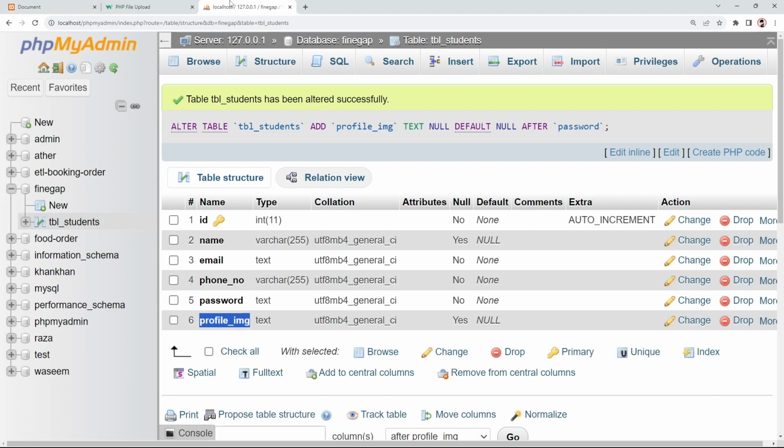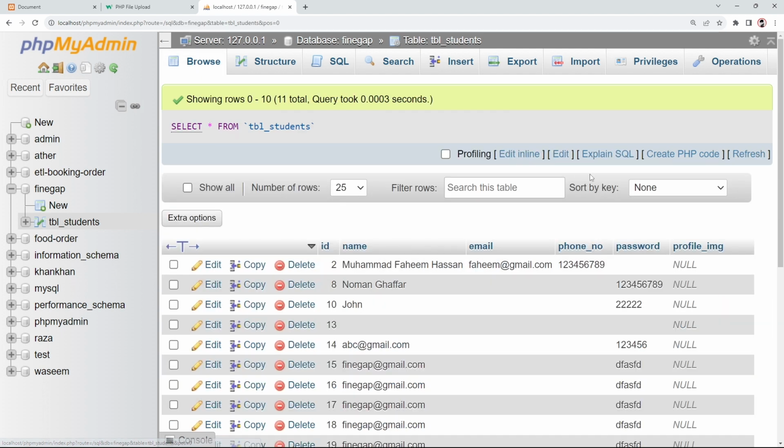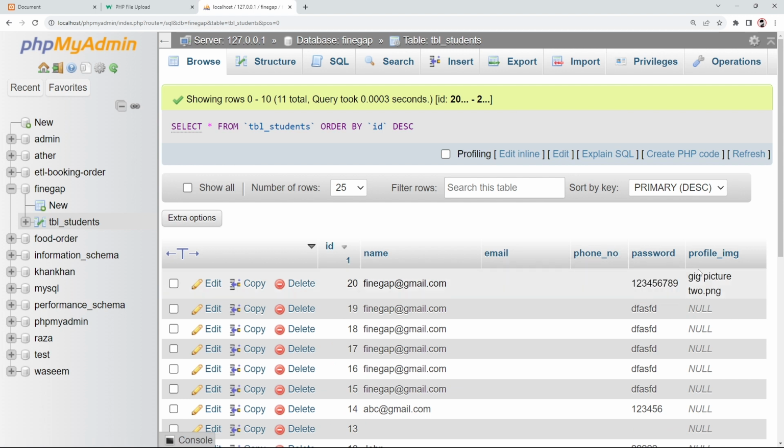So you can see that this time the error has not occurred. And if I open my phpMyAdmin and click on browse, and select primary descending, this is the last record that we have inserted: our name, password, and the gig picture. So you can see that this was the image name that we have stored in our database.